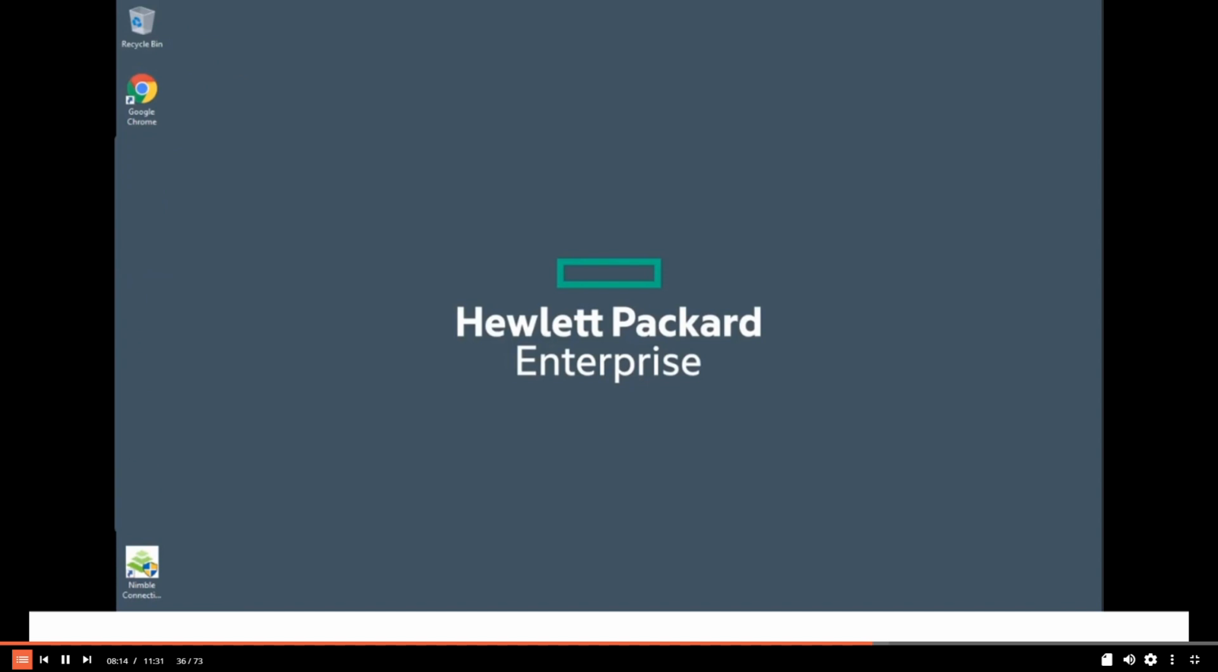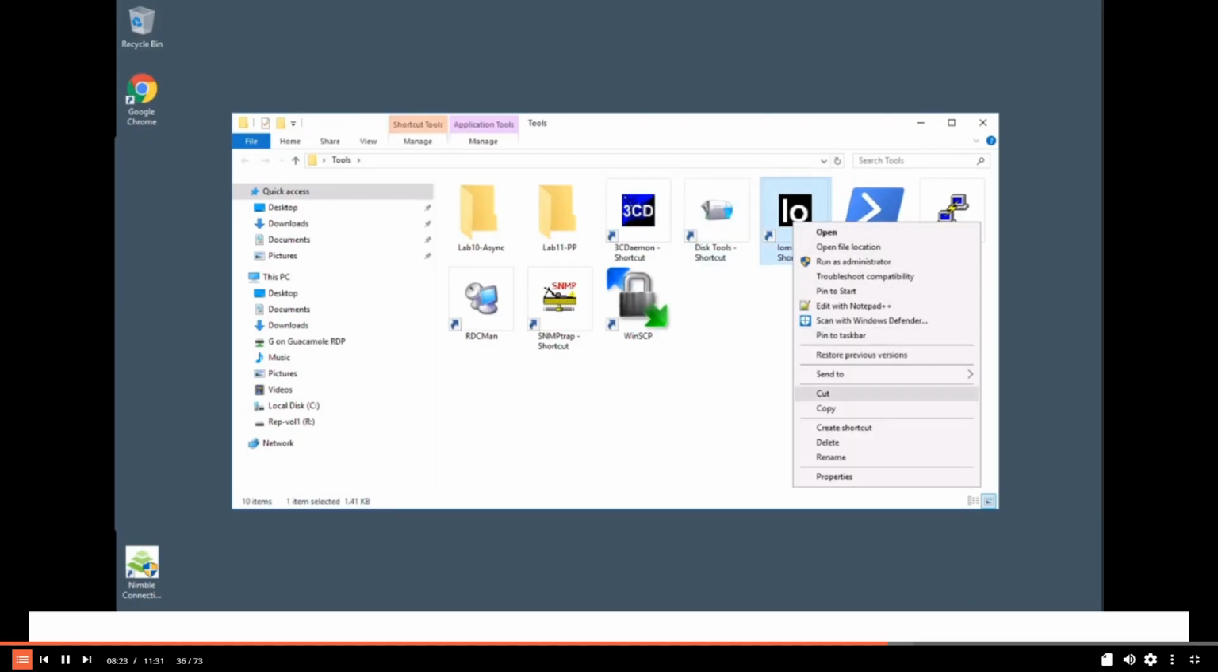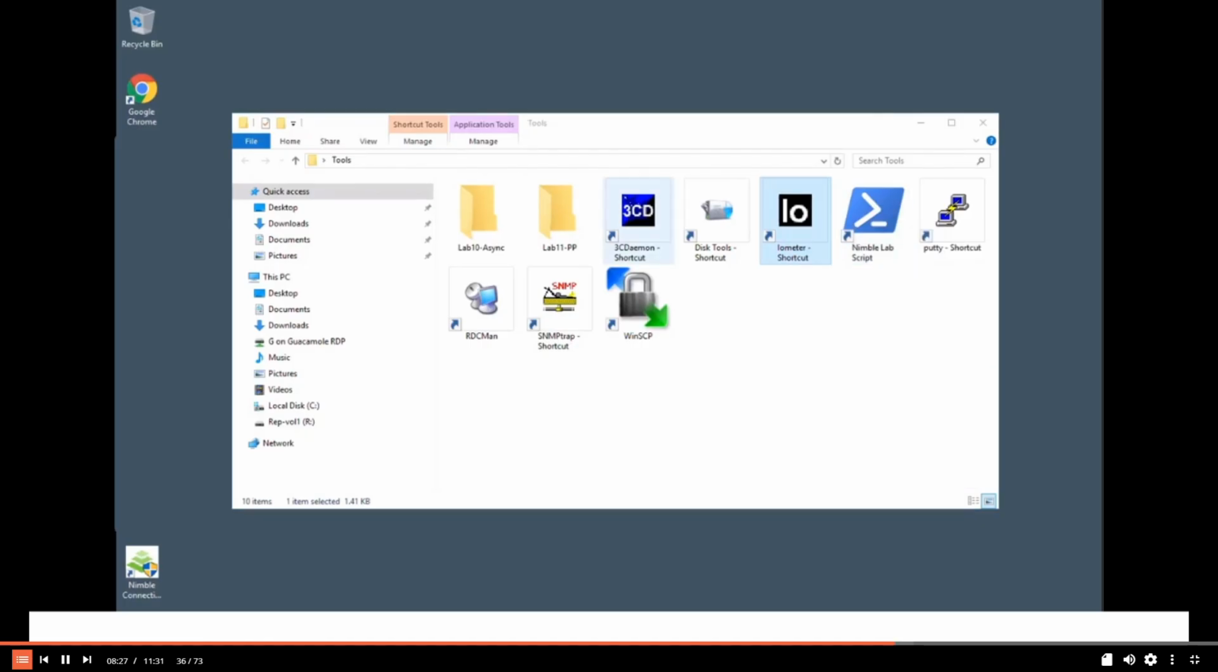The demonstration will use Iometer to simulate some I/O traffic. We'll then return to the Web User Interface to view the performance graphs within the Web User Interface dashboard.